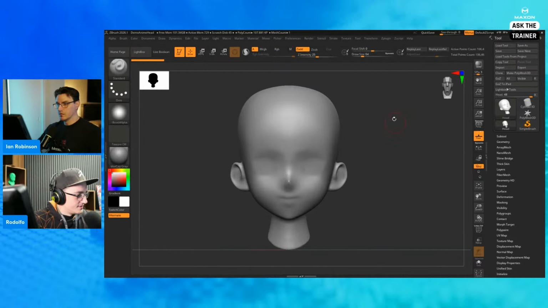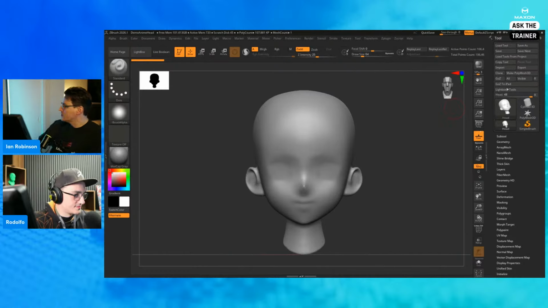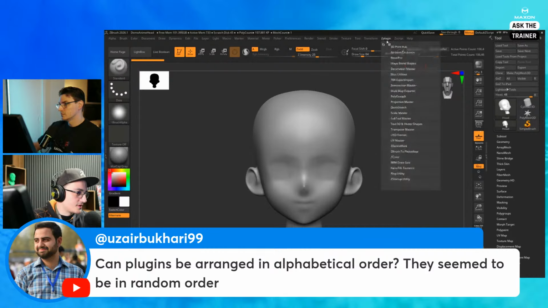So that was the first feature. Any questions on that feature before we move on to the next one? Can plugins be arranged in alphabetical order? They seem to be in random order. That's a question we got over here.